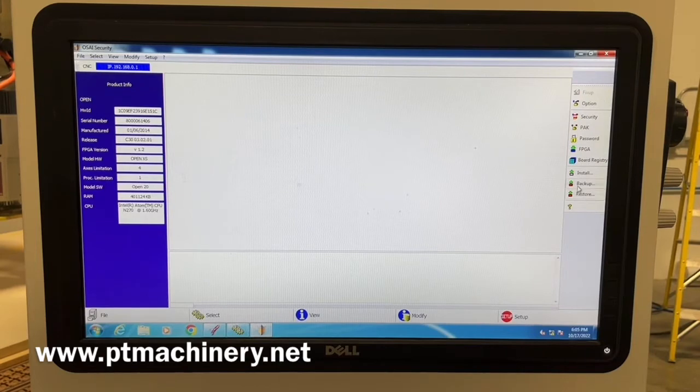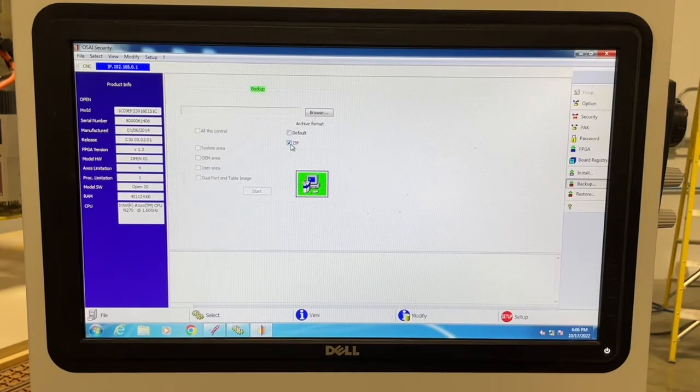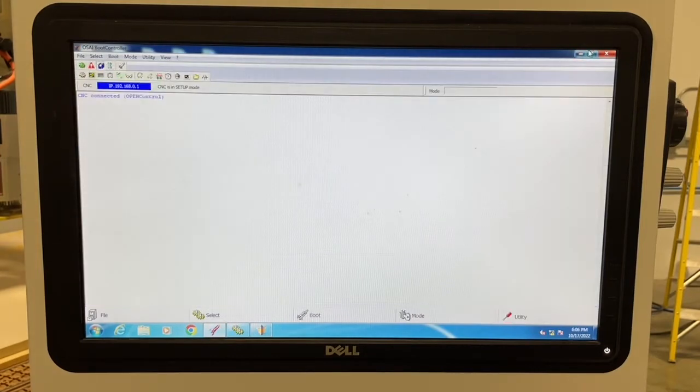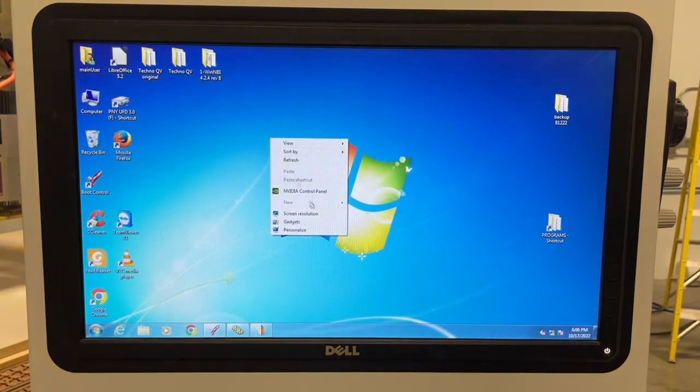If you can see the backup button over here on the far right, I'm going to click on the backup button. That's going to bring up a window here. We can do a default format or a zip format. If you're going to be emailing this or sending this to somebody, you can use zip. Otherwise, default is fine. And I'm going to go ahead and go to my main screen here.